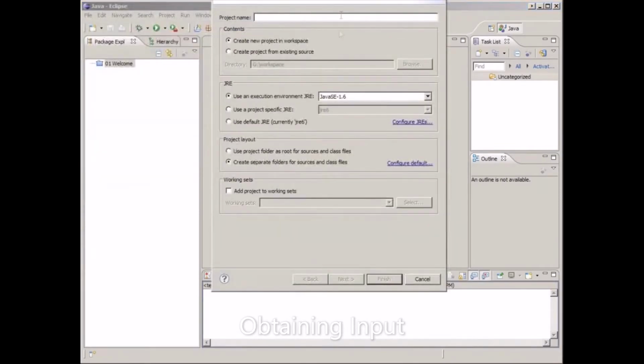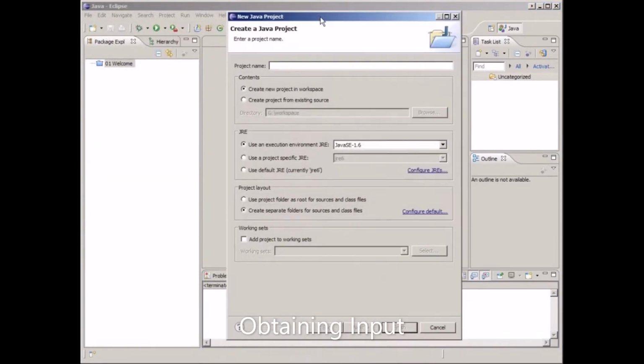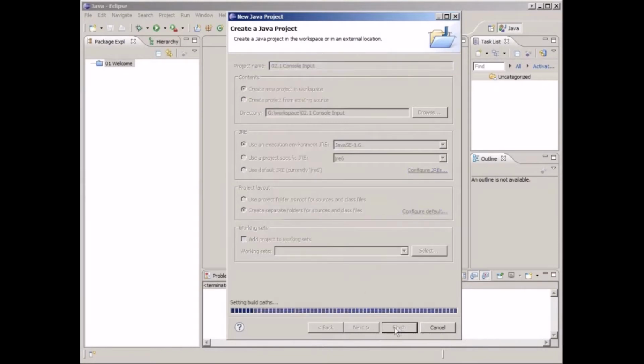New Java project. I am going to call this 02.1. Again, this is just something I'm calling this project. You can call it whatever you like. So defaults are fine. Hit finish.